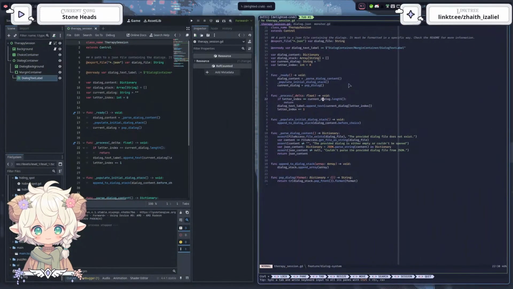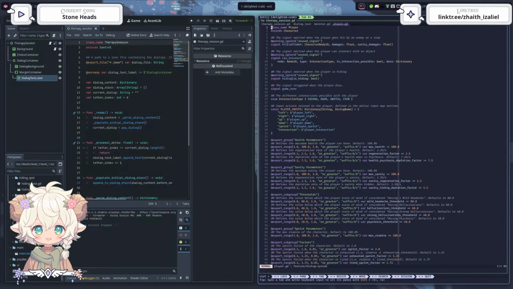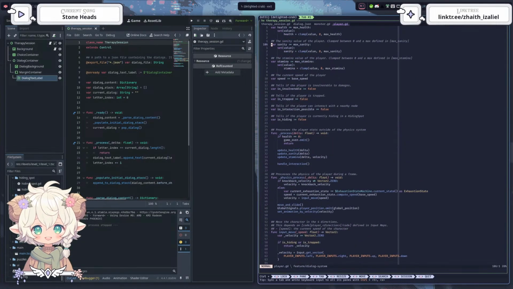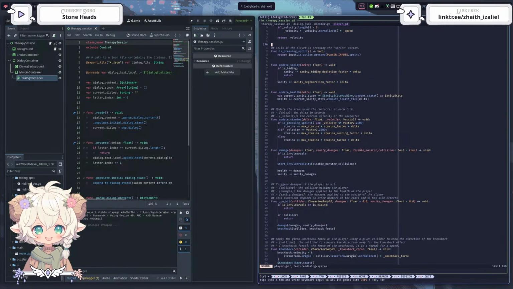How do you poll for an input? It's been so long since I did that. It's really good. So now, how did I do that? Input get vector. Input is action pressed, okay.